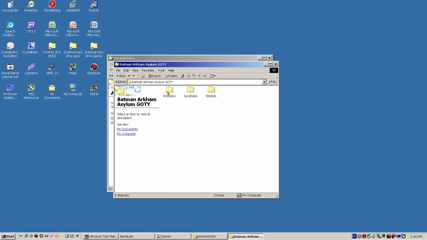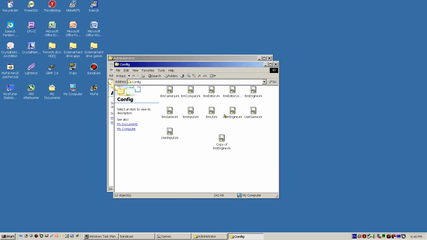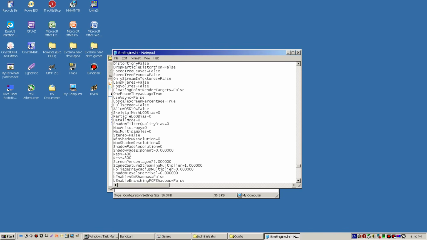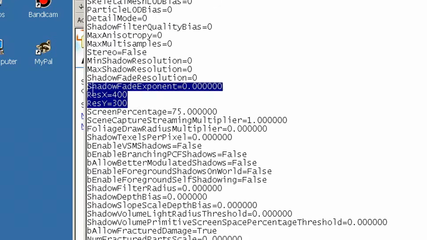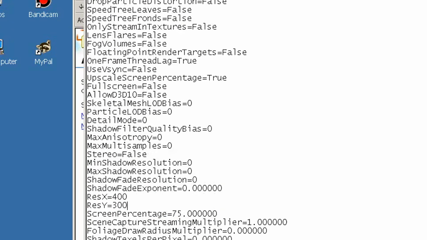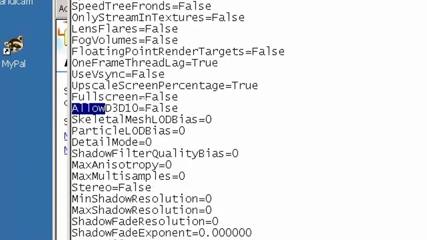If you want to use a different resolution, you can return to the bmengine.ini file and change the res-x and res-y values to your preferred main resolution, as well as the screen percentage value to change the resolution scaling. There is also a value for switching between full screen and windowed.